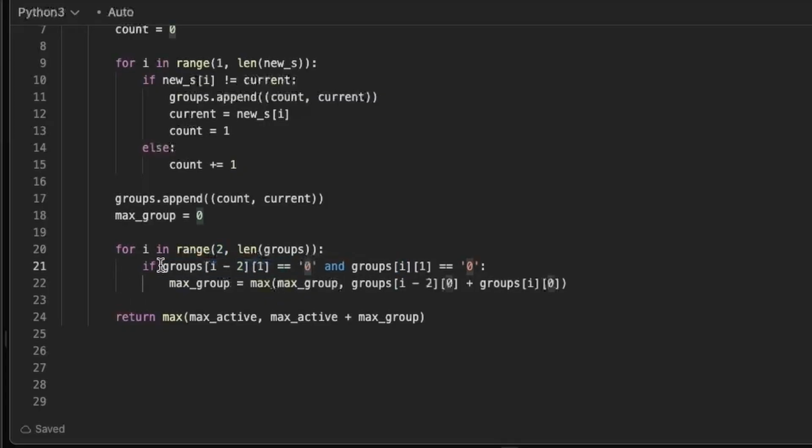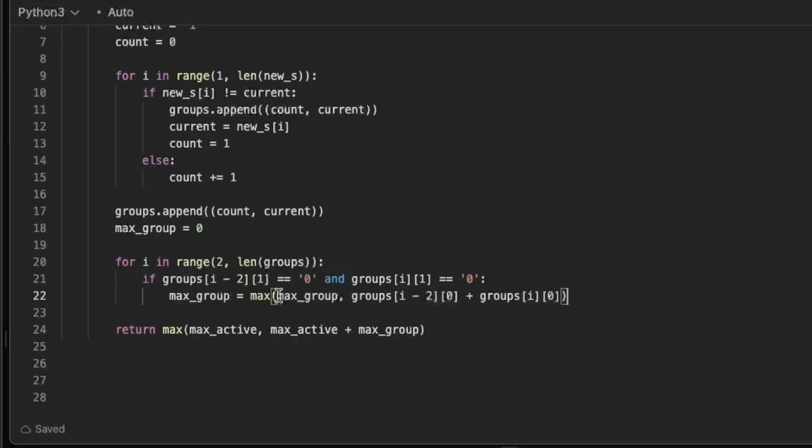So in this case, I'm checking if my current group i is 0 and the group i minus 2 is 0, right? So basically what I'm checking is that if my surrounding groups are both 0 groups, then I know that the middle one has to be a 1 group. So this is a valid case where I can do a trade. So what I'm going to do is record what I've seen so far. I'm going to say the max grouping that I've seen so far has been whatever I found already, or the number of zeros in these two surrounding groups. So I'm going to record the number of zeros in the group i minus 2, and then also group i.